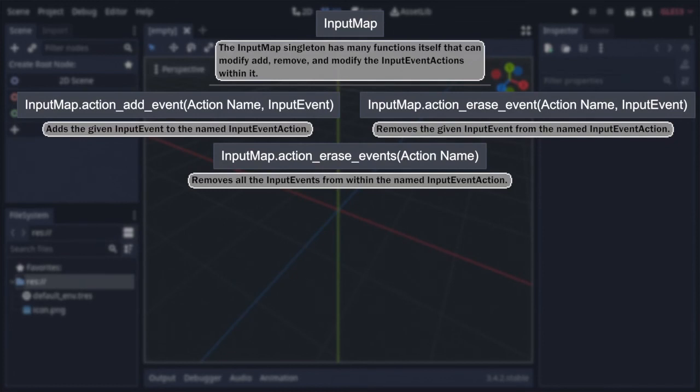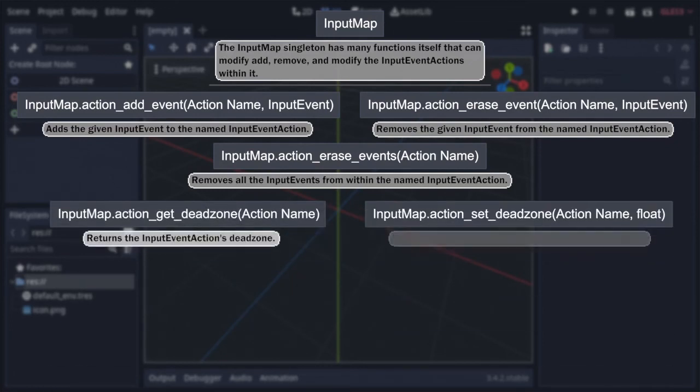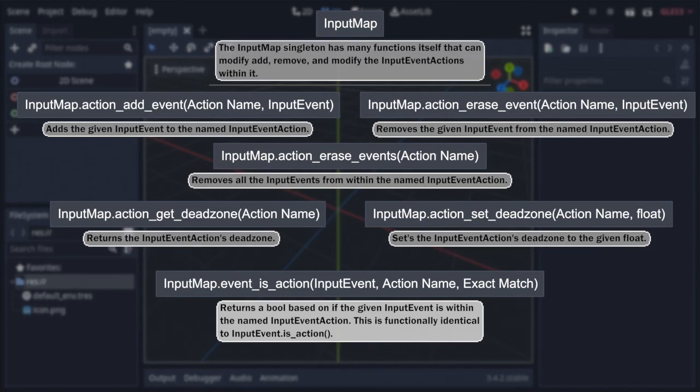Then there's the duo of actionGetDeadZone and actionSetDeadZone, with the former simply returning a float representing the action's dead zone, and the latter setting the action's dead zone to the float provided in its second argument. And after all that, the final function in this group and the InputMap itself is eventIsAction, which is fundamentally identical to InputEvent's own similarly named isAction function, which we covered earlier in the video. The only difference being that it takes an input event object as its first argument.